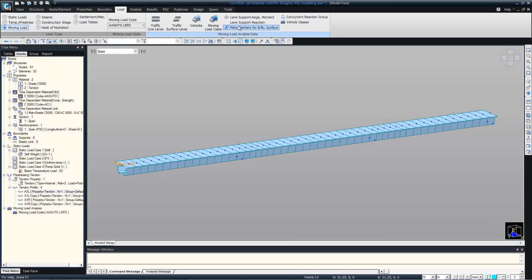Let's see. Here we have the lane support negative moment at interior piers options for AASHTO codes, and the lane support reaction at interior piers for the AASHTO codes. But if we see for Canadian codes, we do not have these options. So these options have been specially provided for the AASHTO codes, as the AASHTO code specified to take care of these needs. We'll discuss these provisions in the coming sections.